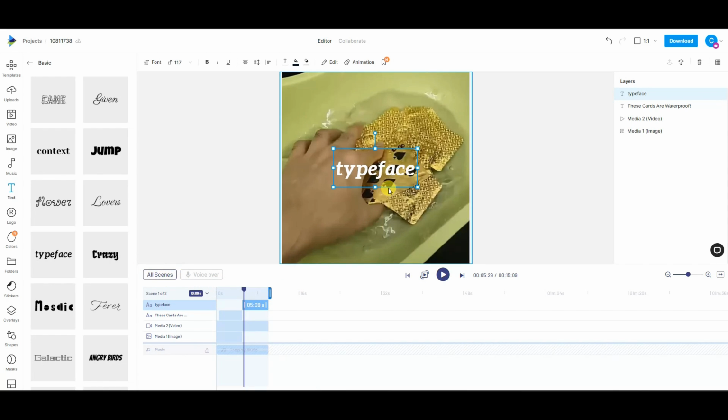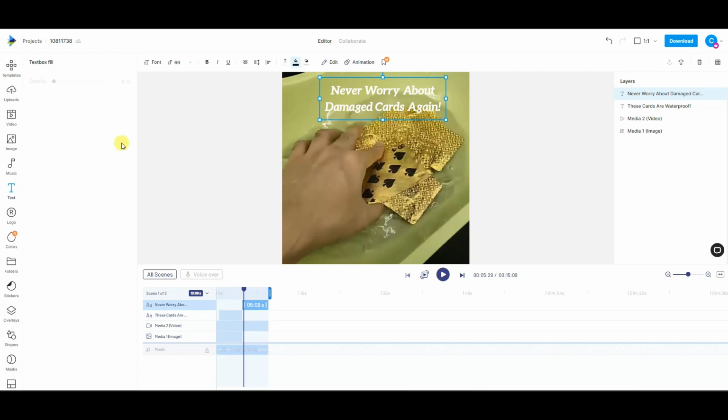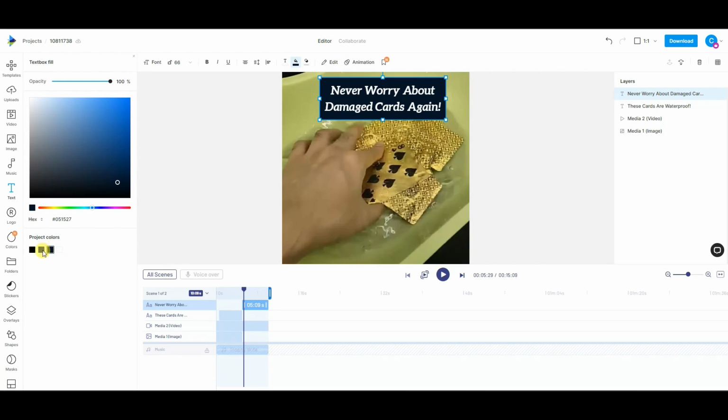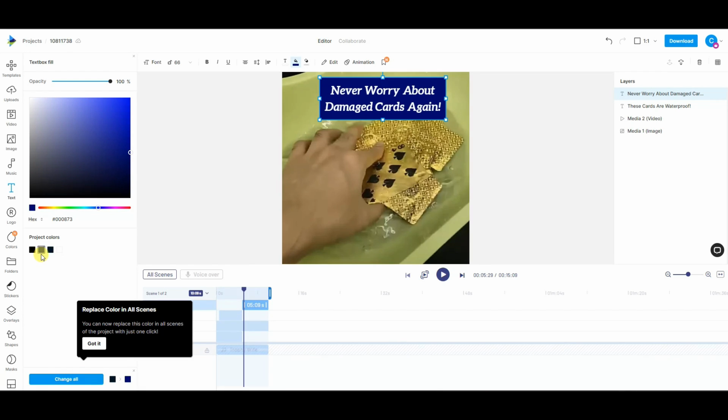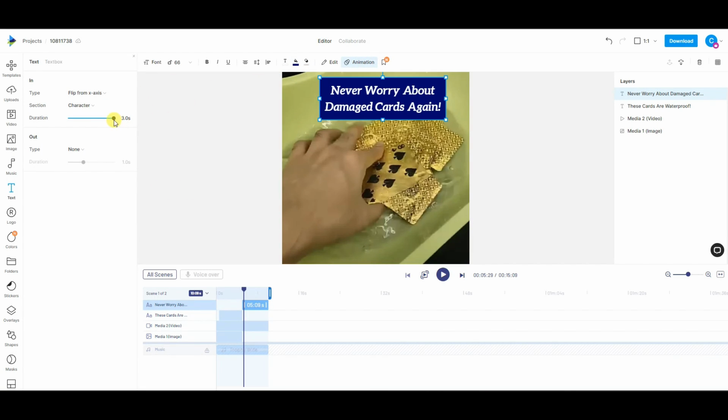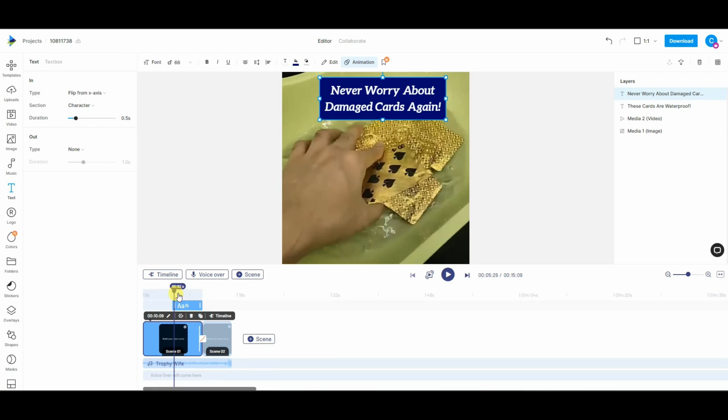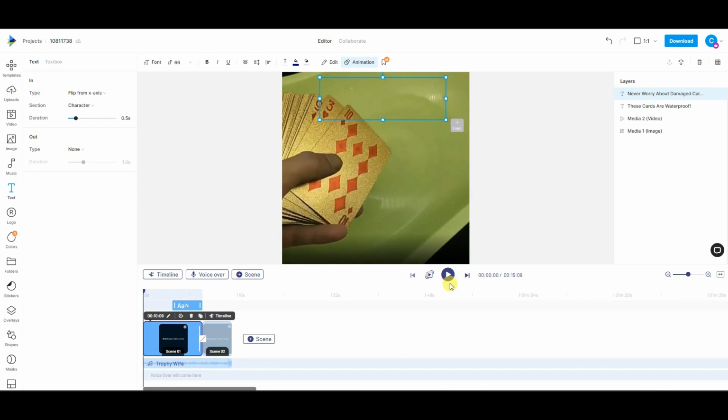Now I'm going to drag it back up to the same spot, and I'm going to put in the copy. Do the same thing as before. Make it a bit bigger and change the fill color. And we can go here to our previous color that we just used, which is saved down here in project colors. We're going to click that, and I'm going to come over here to animation, and make this animation 0.5 seconds, just like the last one here. And now I'm going to go back to all scenes, and we're going to view the scene in its entirety.